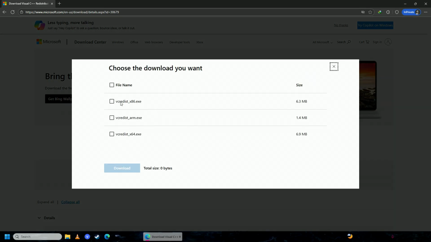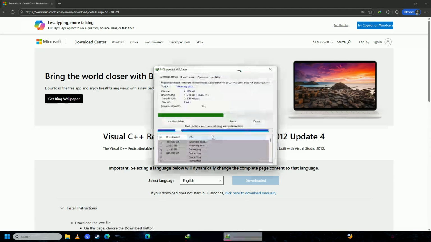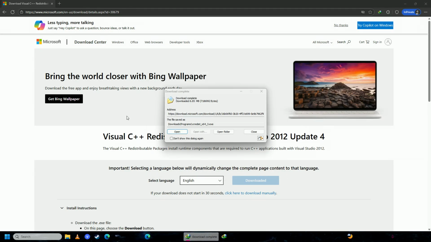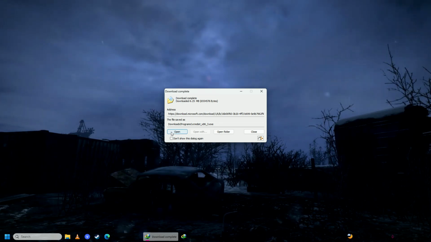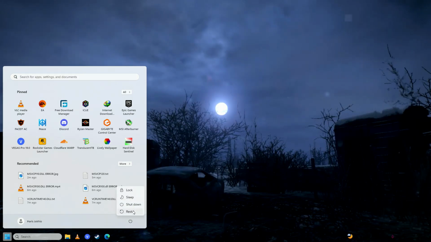You're going to select both x86 and x64. Leave the ARM version out. Click download, and download both of these Visual C++ Redist software packages. After that, go ahead and install both of them. Once you're done installing both of these files, go ahead and restart your computer.